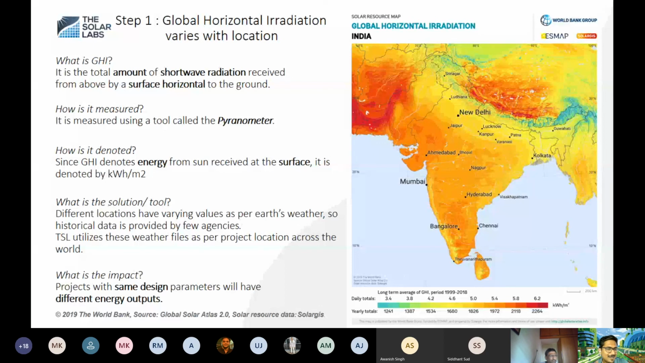So what is the impact? Even if you create a system with the same design parameters in different parts of India, they will have different energy outputs. If you have experience of creating good systems in Pune, you might not know how to create a better system in the city of Jaipur or in Kolkata or in Delhi for that matter. So instead of relying on thumb rules, the software can help you tackle all of these issues with some basic information.